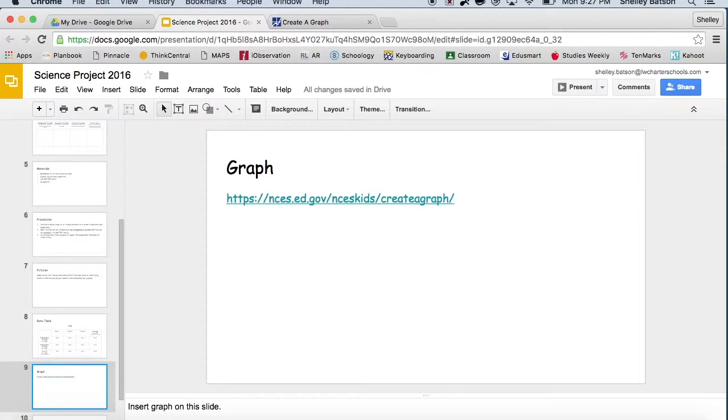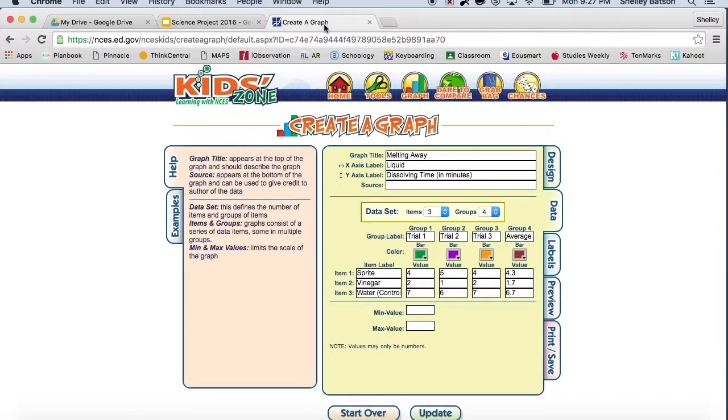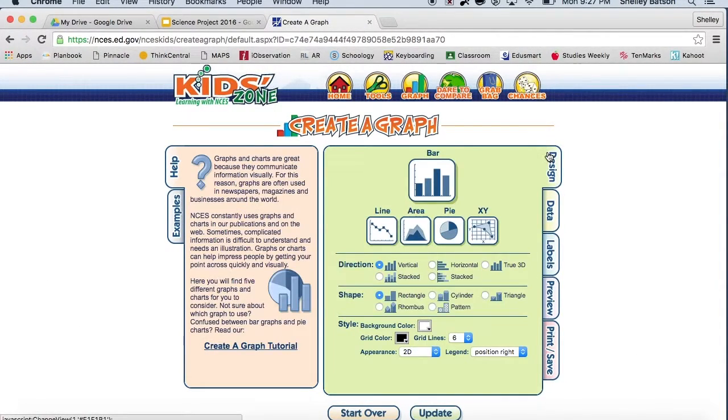Alright, so we have a graph. If you click on this, it'll take you to create a graph. It'll land you on this page. Most of you are going to do a bar graph, so you would click bar graph. You're going to do vertical lines unless you're measuring something over time. Change over time, then that's going to be a line graph, and your teacher can help you with that.